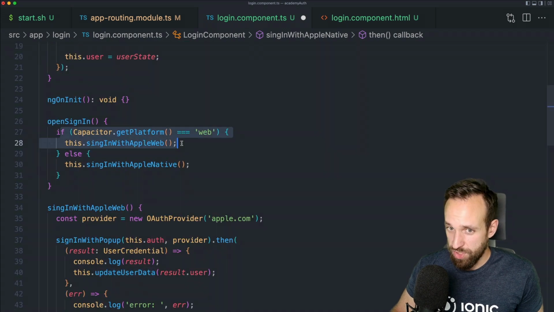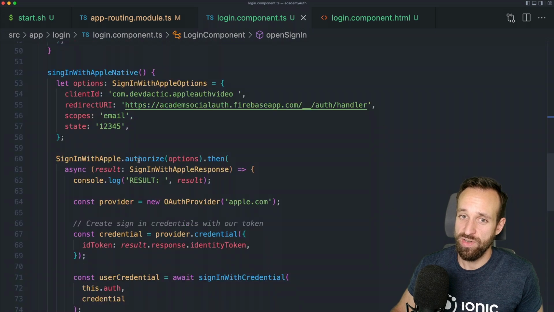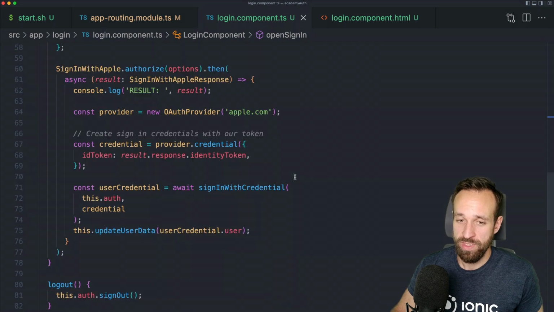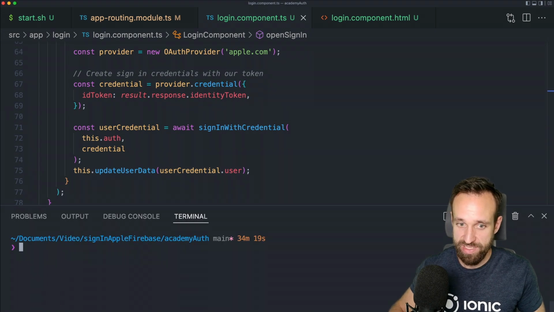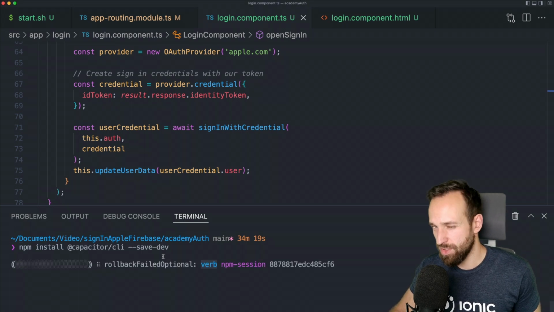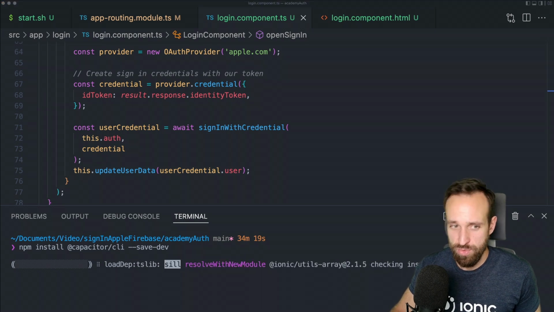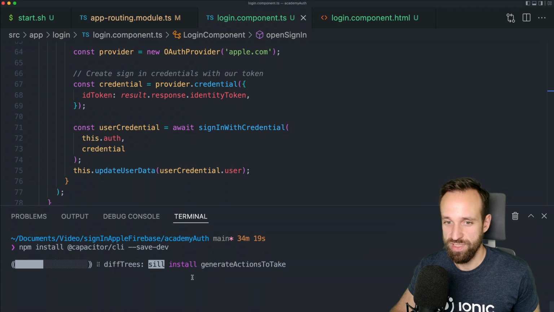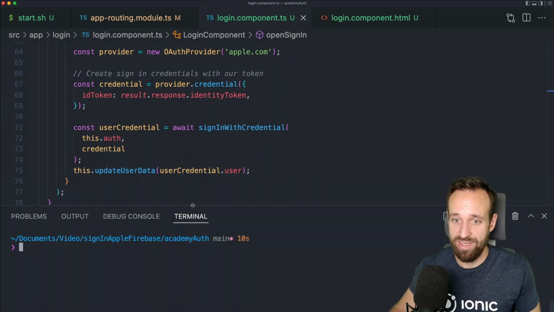We already got the switch in here. So on a mobile device, it will actually use sign in with Apple Native. And now we just need to add our mobile platform using Capacitor. We can do this pretty easily. First of all, you need to install the Capacitor CLI. You can also install it globally if you plan to use it more often. If you don't plan to use it more often, then just install it locally in the project. It's anyway a bit safer.